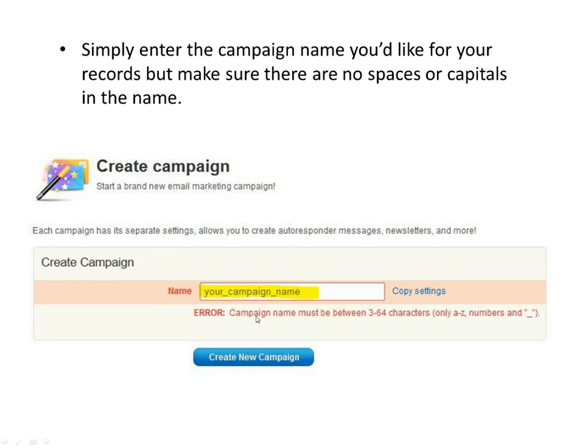Okay, now it says error, campaign name must be between 3 and 64 characters, only A to Z, numbers, and you can use underscores like this. So in this case here, your campaign name. If you want to call it golfing tips, you can put golfing, underscore, tips. Or you can put it as one word, golfingtips. But don't put a space because it's going to come back as an error like I did here on purpose.